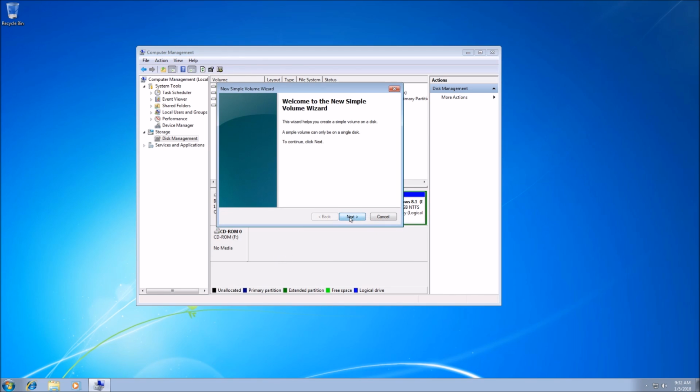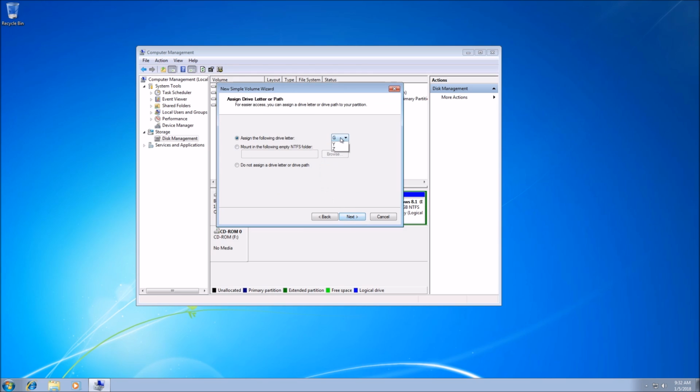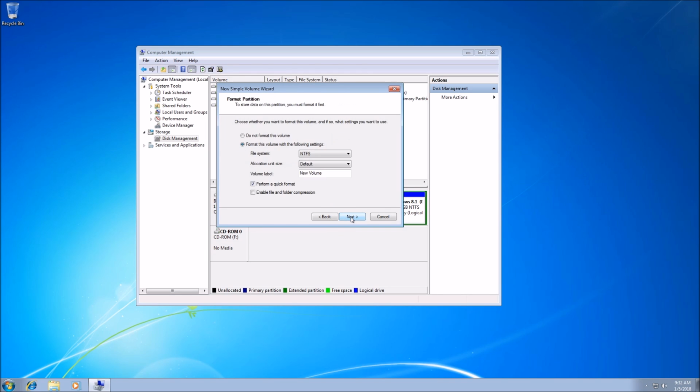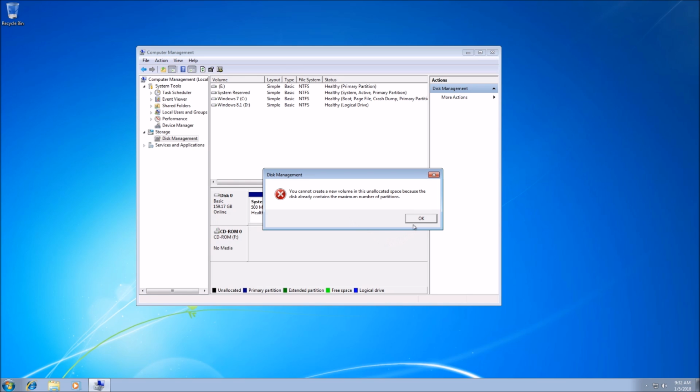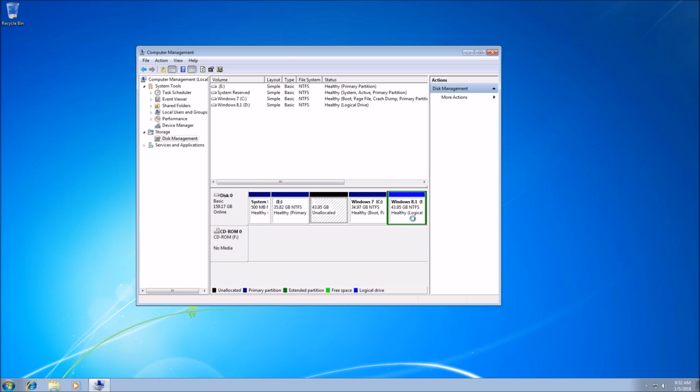Let's make a new simple volume. Next. Drive V. There you go. We'll call this Windows Vista. Format. Next. You cannot create it because the disk already contains a maximum. Oh no! So that's why.